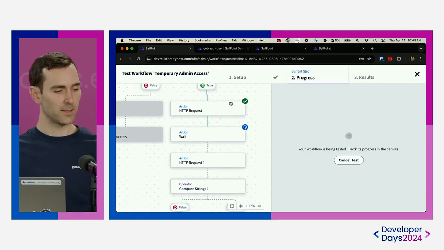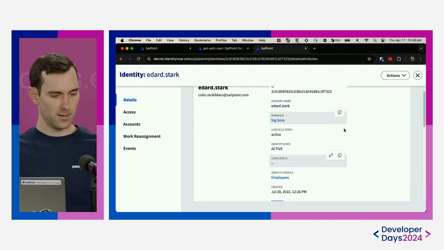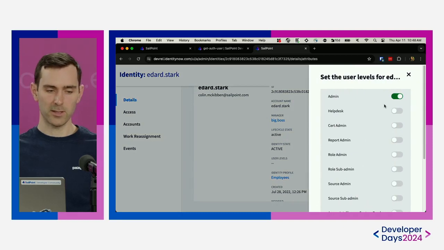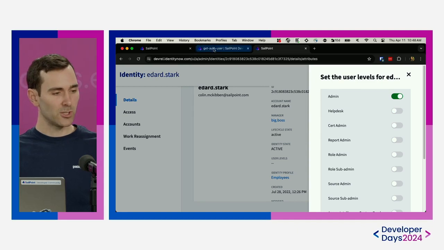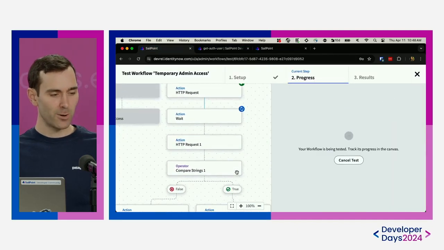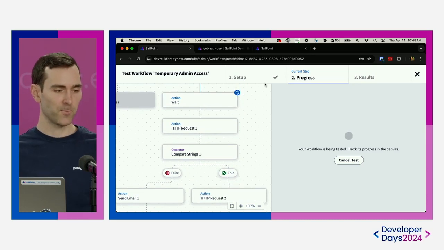Okay, it succeeded. So we should see, if I click on Edard, look at his user levels again. He's been granted the admin permissions. And if we can just wait about 1 more minute, I can show you how this automatically gets revoked.